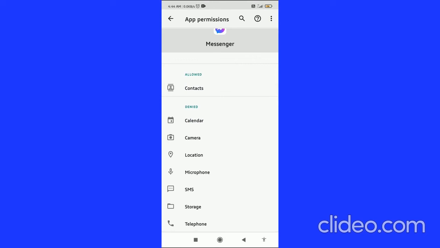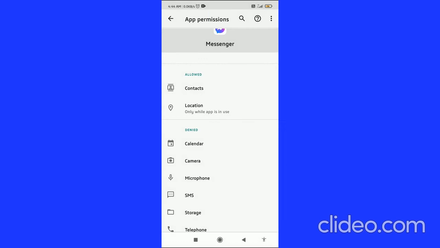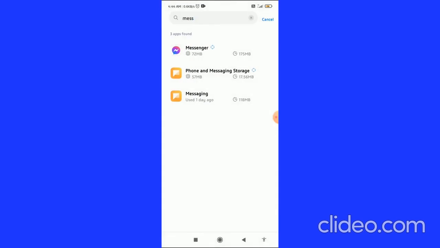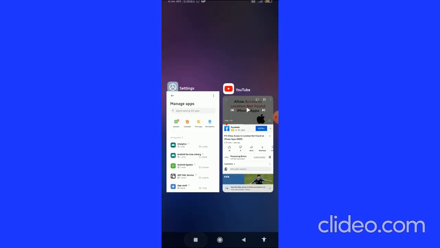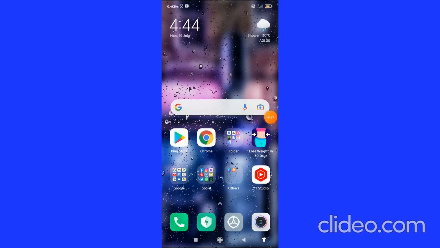So what you have to do is click on the location, and here you can see it is denied. What you can do is allow only while using the app. You can allow this, and now it is in the allowed tab. It means you have allowed the location access to Messenger. If it works, then thankfully, yeah, it is very good.